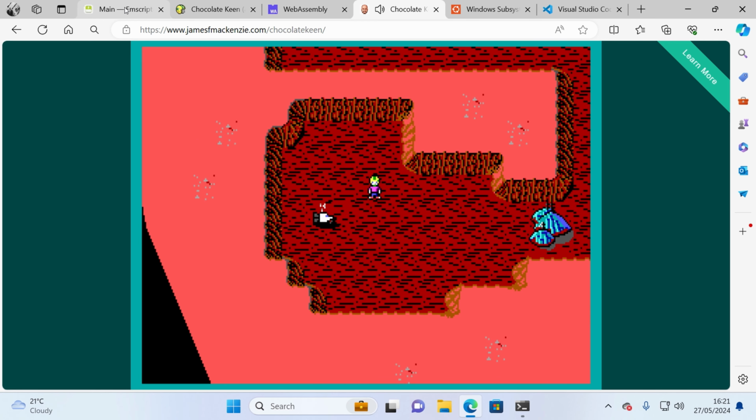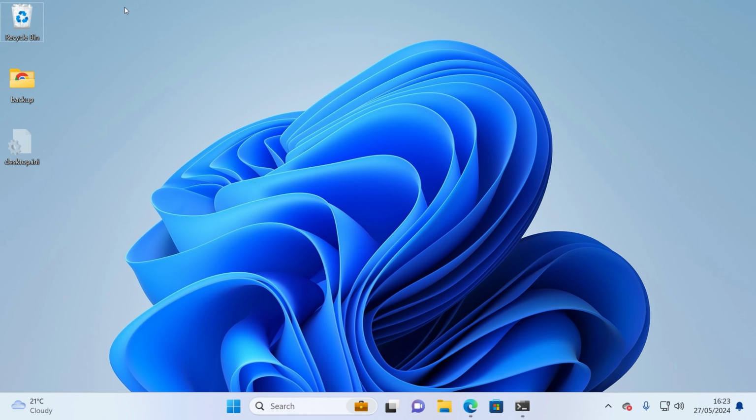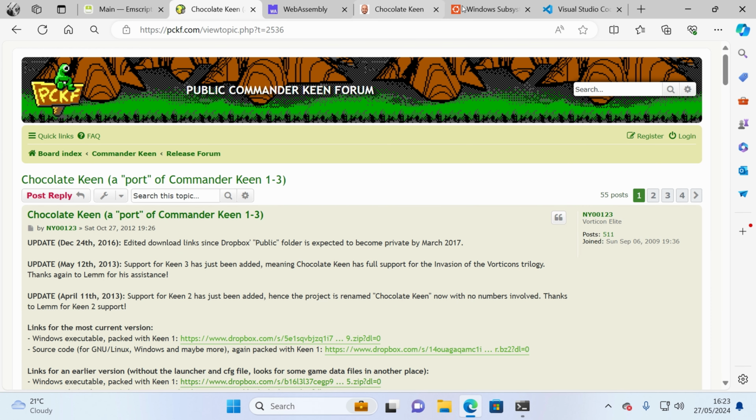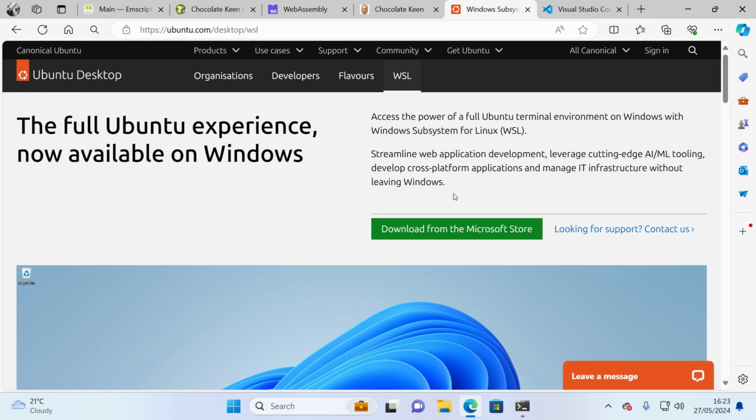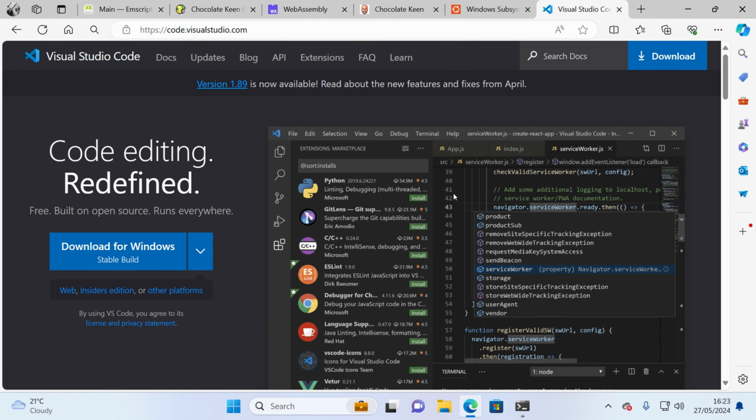And it works really well. In terms of dev environment, I'm using Windows 11. For the command line, I'm using WSL, or the Windows Subsystem for Linux. And for IDE, I'm using Visual Studio Code. So this is Linux on Windows, but these steps should work with any standard Linux distro as well.